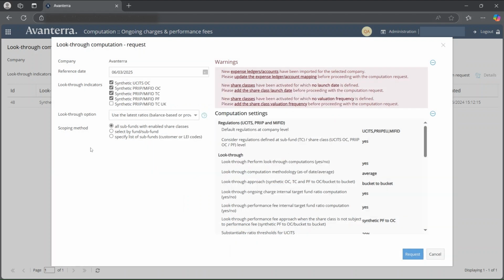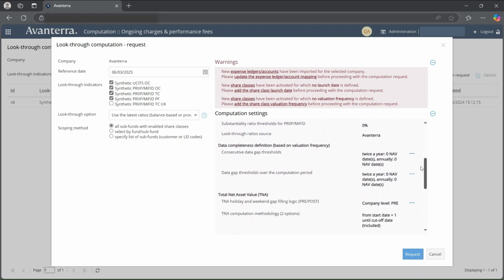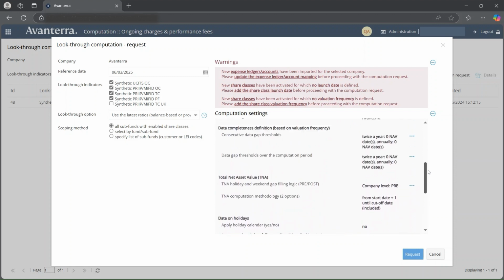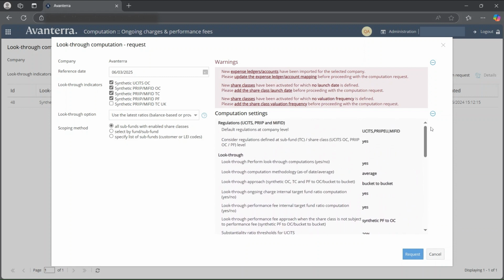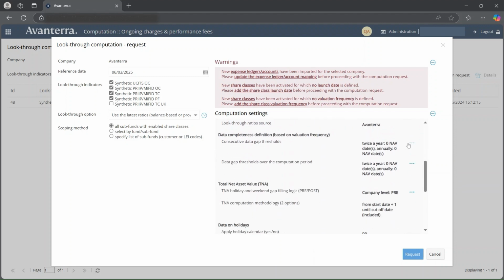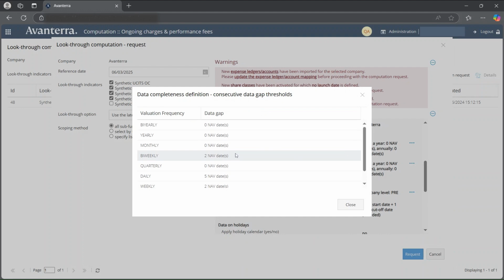Here, you can choose to run the computation for all the enabled subfunds within the selected company, or select specific subfunds within it. The Computation Settings section on the right side of the window displays the settings that have been selected in the Computation Settings section, which will be covered in another dedicated video tutorial. Here, you will be able to see the settings that are relevant to the computation you wish to perform, but you will not be able to edit them.